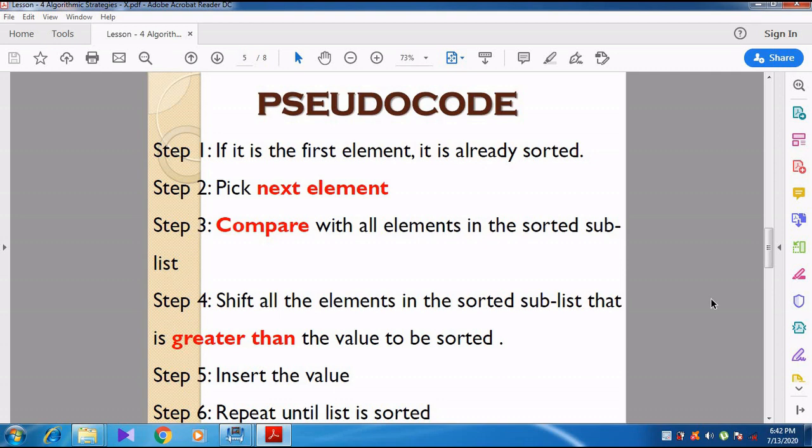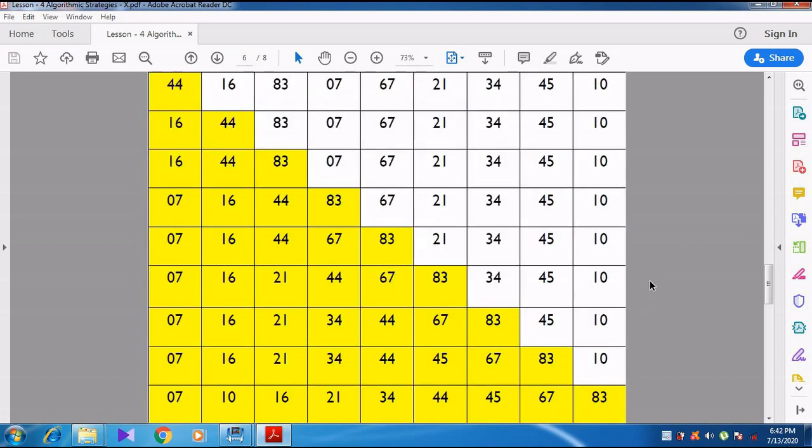We want to compare each and every element with the sorted sublist. That is what I have given here: compare with all the elements in the sorted sublist. Right? Now we are going to see the example.